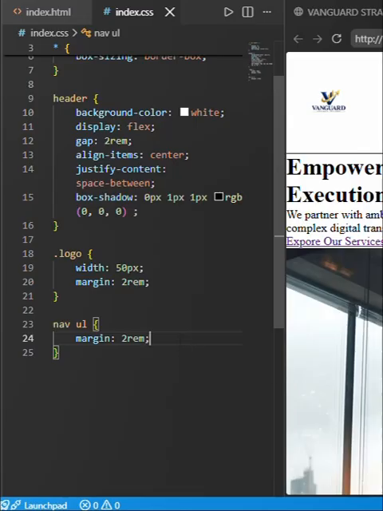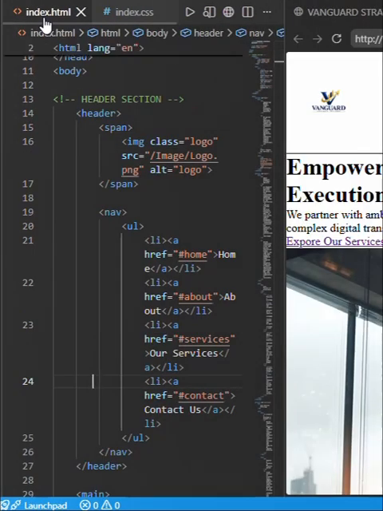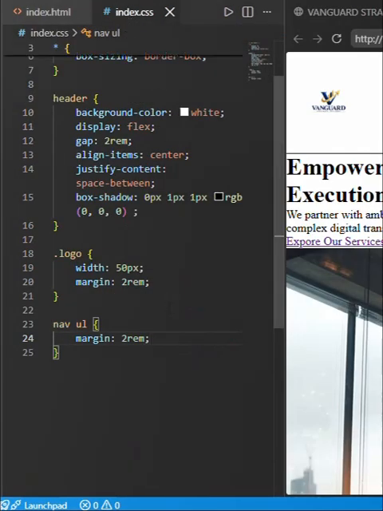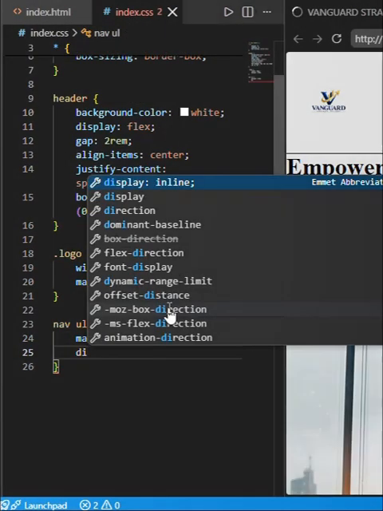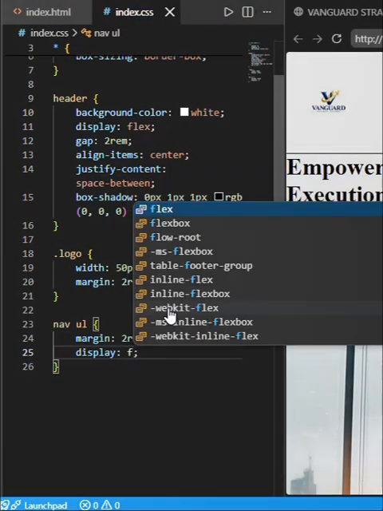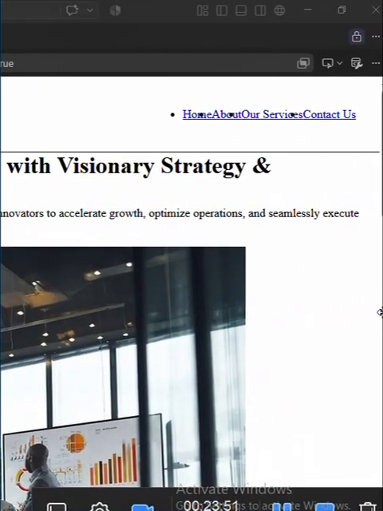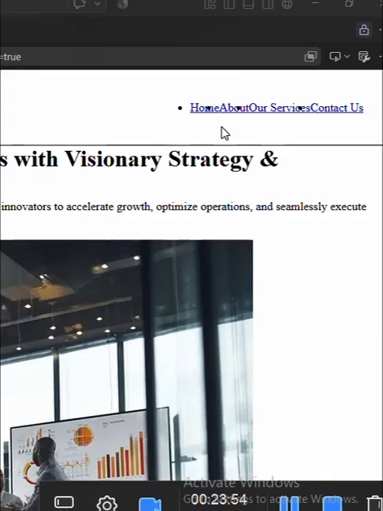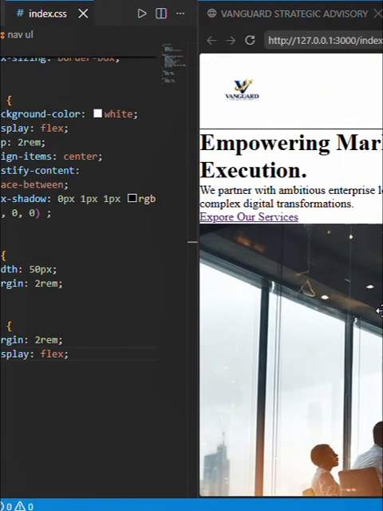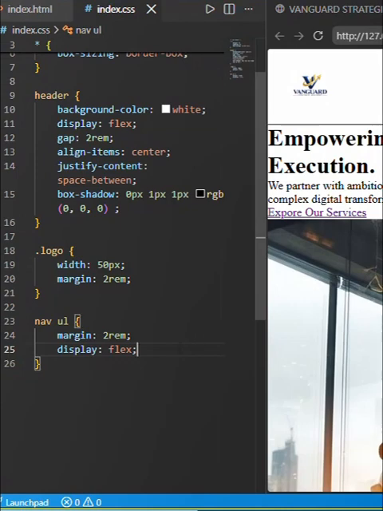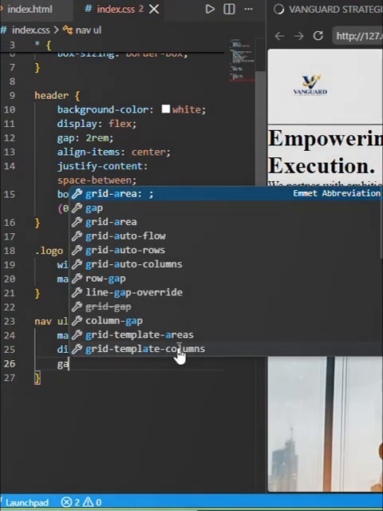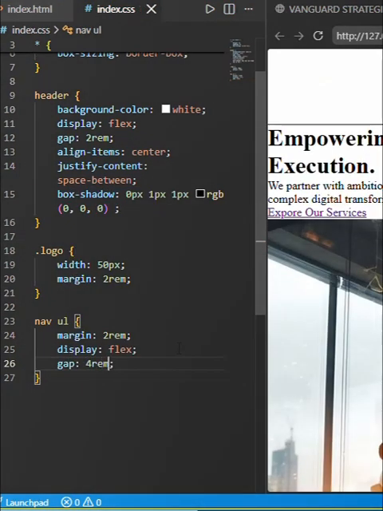Now make it to have what? Since they are stacked up together, nav UL, make them to have a display of flex. You can see once you give it a display of flex, they will space around this way, but they are jam packed, so we'll space them. For us to space them, you already know what we are doing. Display of flex, you give a gap. Let's make the gap to be 4 rem, and they will space very well.